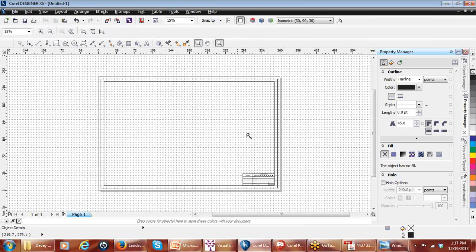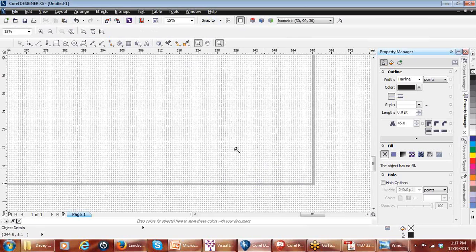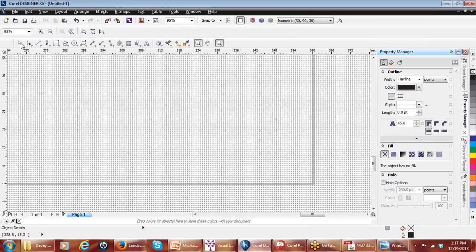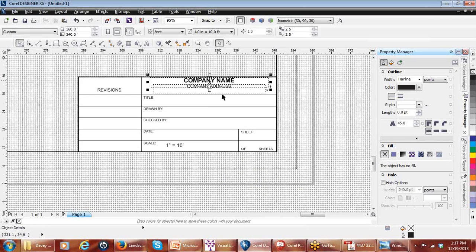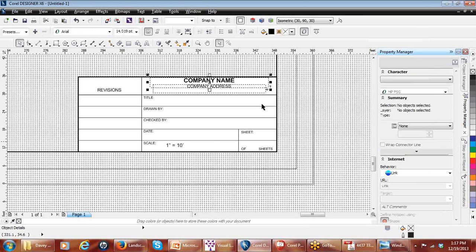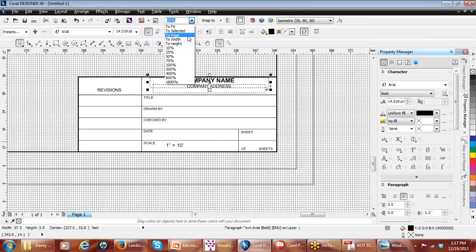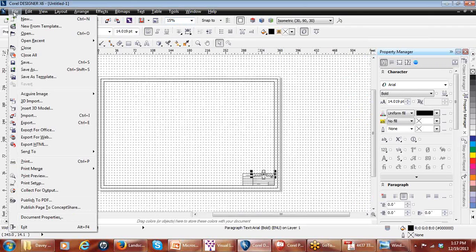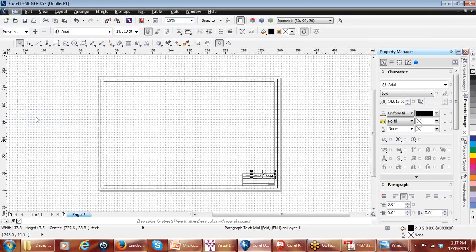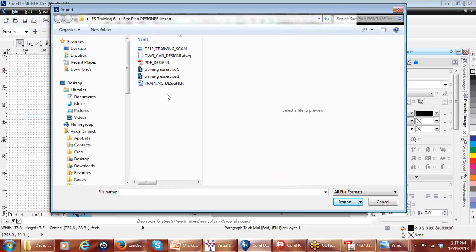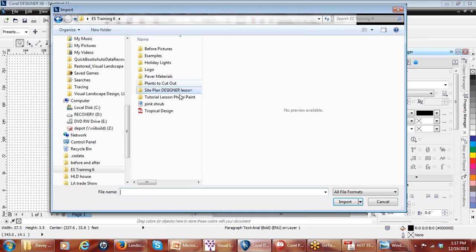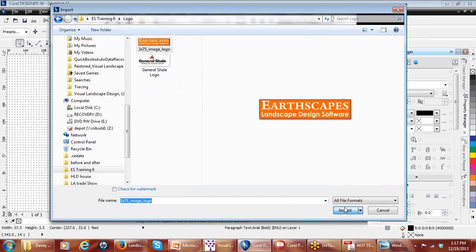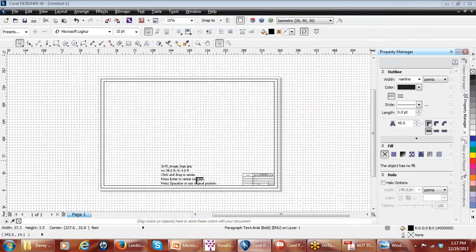In the lower right-hand corner, we have our title block. Now this is where we would enter in all of our company information, including our company name, company address. You're going to populate this information as well as import your logo. So we'll go to File and Import. And this would be a logo that you have saved as a JPEG, a bitmap. We're just going to go into our logos.